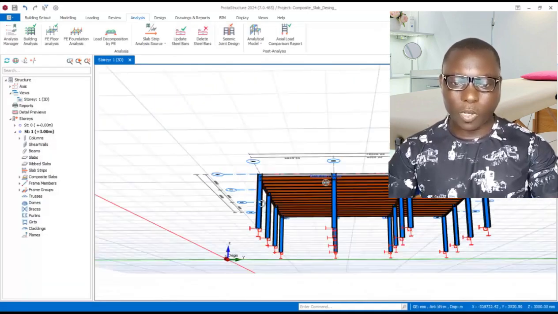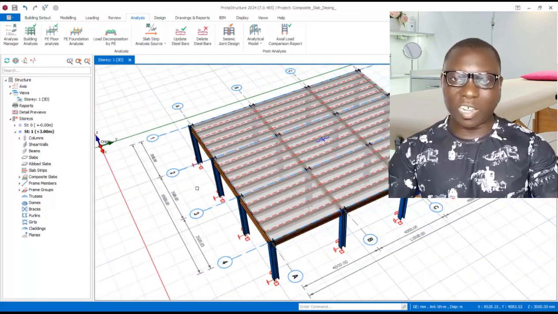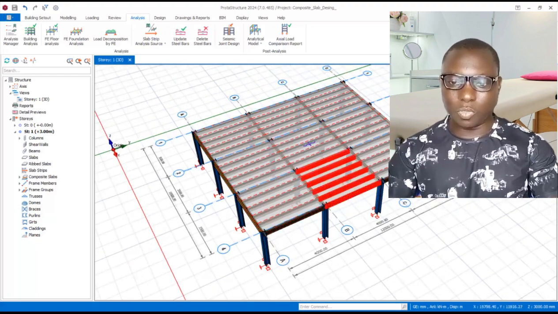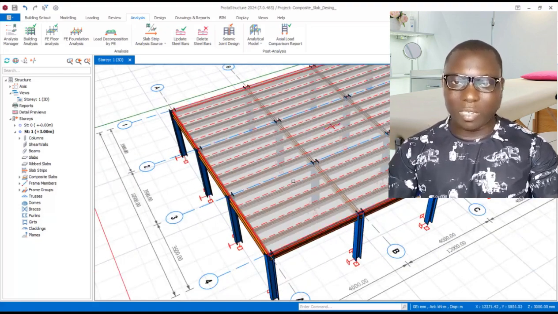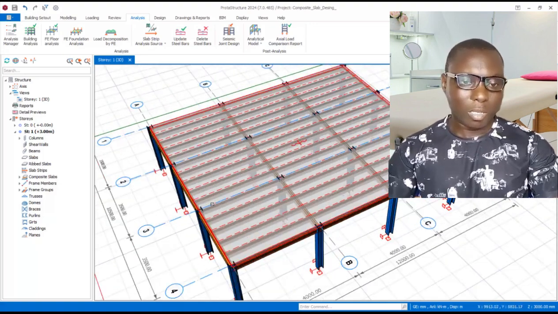At this point, we want to start to design the composite beams, as well as the stud connector. So we will be able to design the composite beam as well as the stud connector successfully. Stay tuned and let us move into that.